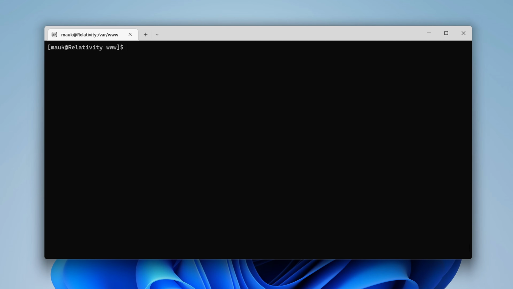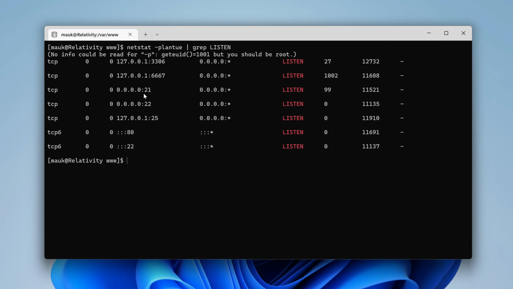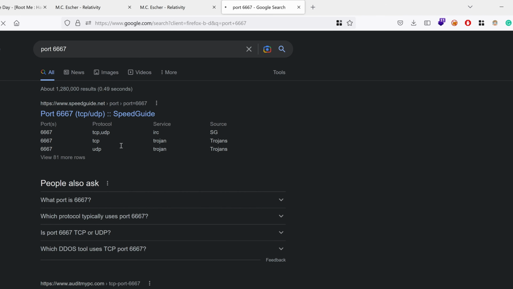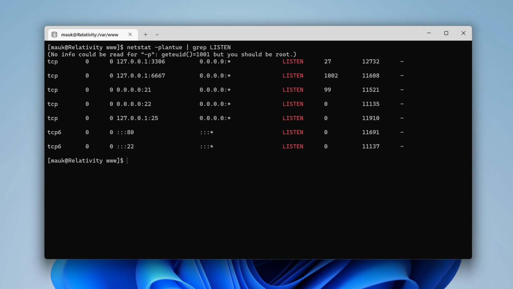What did we do before? Yeah, so we were looking at this service here, 6667. I wonder what this is. Port 6667. IRC. Okay. Let's try to netcat to that. So localhost 6667. Okay, netcat not found.